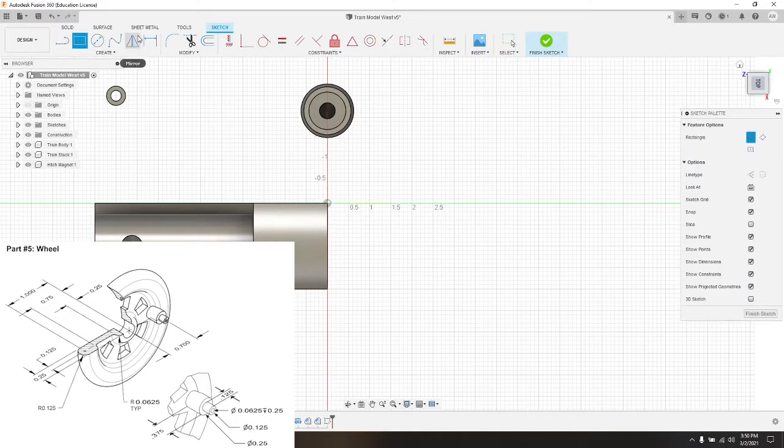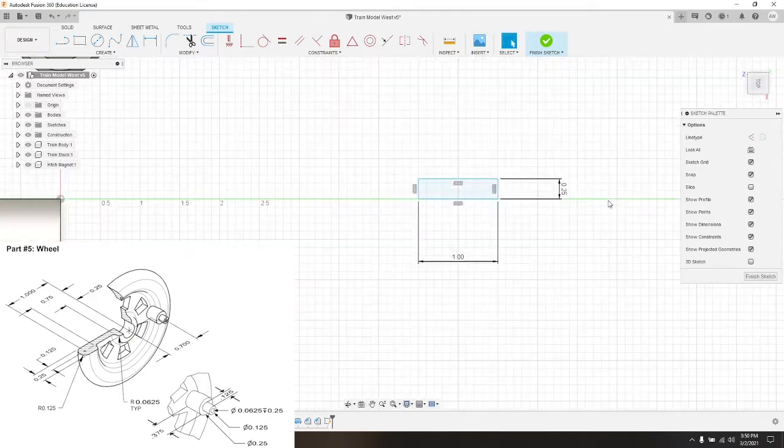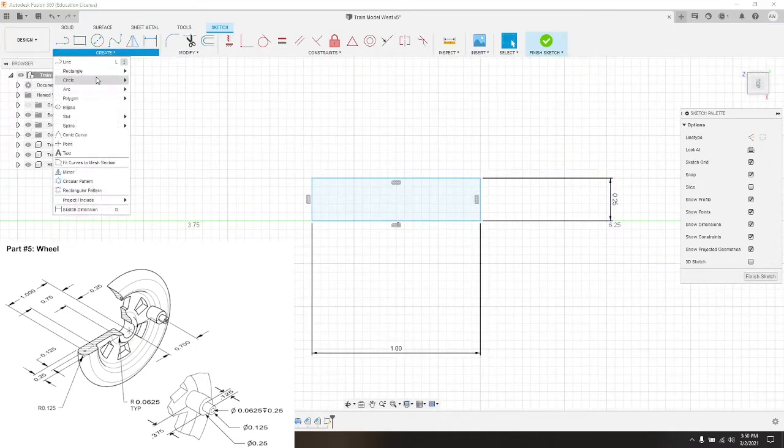First thing I'm going to do is start with a little rectangle here. Happy little rectangle. I need it to be 1 inch across, and I need my width to be 0.25. So I'm just going to make that little thing right there. I'm going to zoom in just so we can kind of see what we're working on.